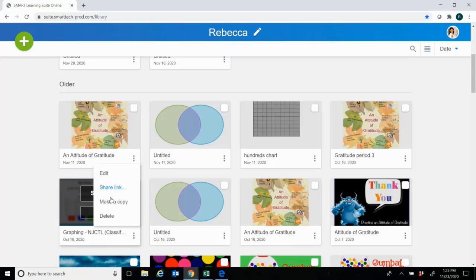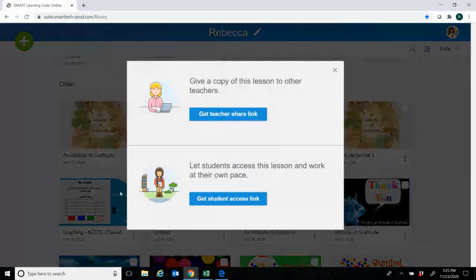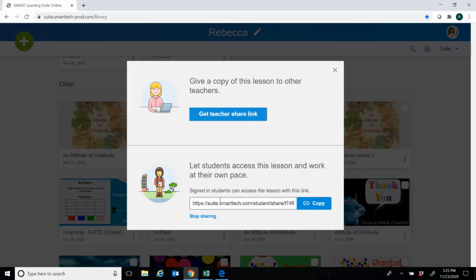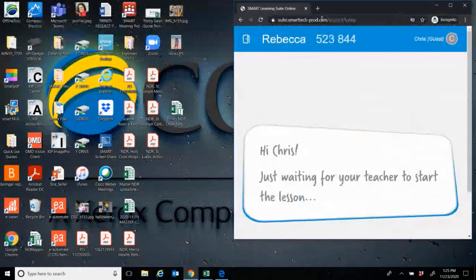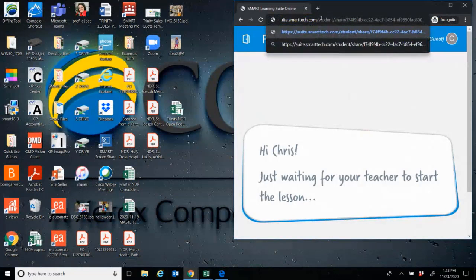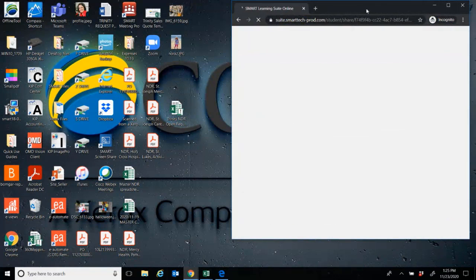You have 4 choices here, and you can just click share link. And you have 2 choices. You can give a copy to another teacher, or you can, right here, let the students access this lesson and work at their own pace. So you just click get student access link, and then you copy and paste this and send it to them in an email or whatever. And then once they get it, they can open the file.